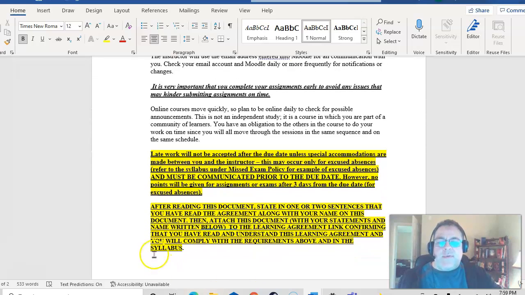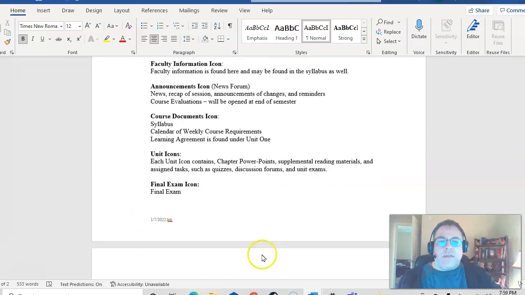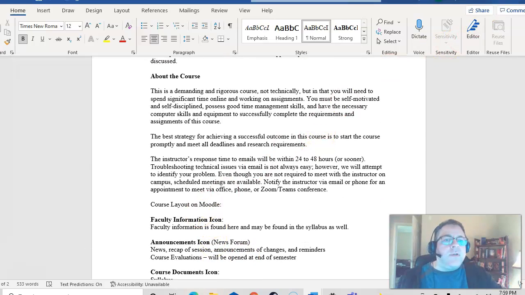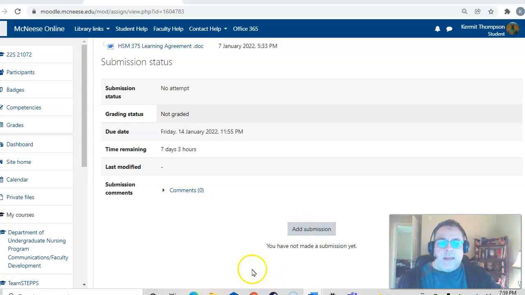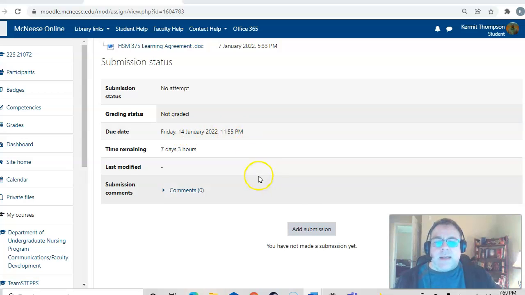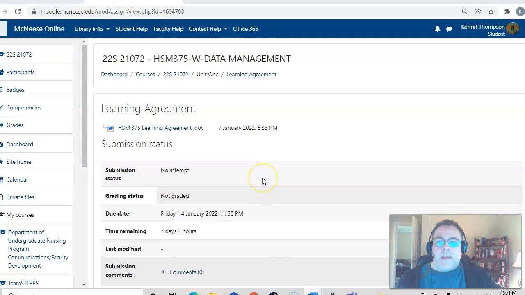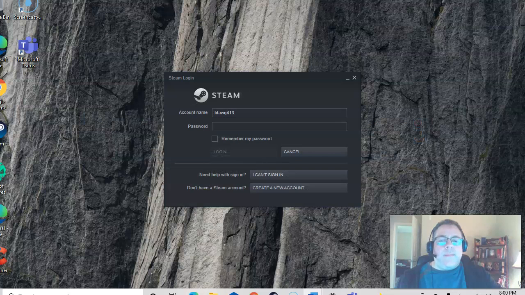And it's going to give you some instructions right here at the bottom, and you're going to need to follow those instructions. And when you follow those instructions, you will then submit the document that I just showed you, along with what you're going to add per those instructions. And you're going to do that by Friday, January 14th at 11:55 p.m. So I'll let you read that. That's why I didn't stay in there very long. I want you to read it and read the instructions and follow them.